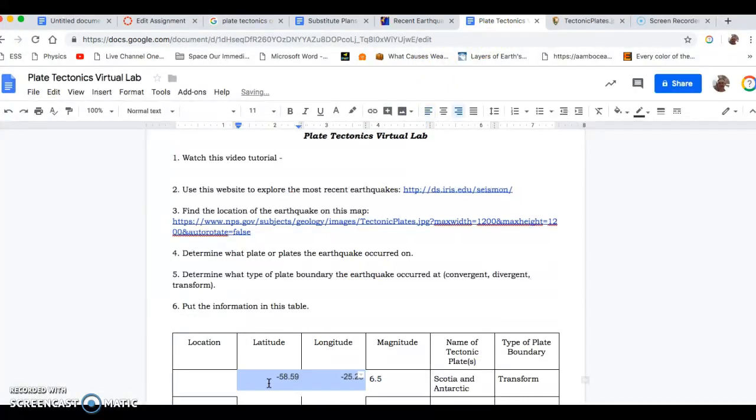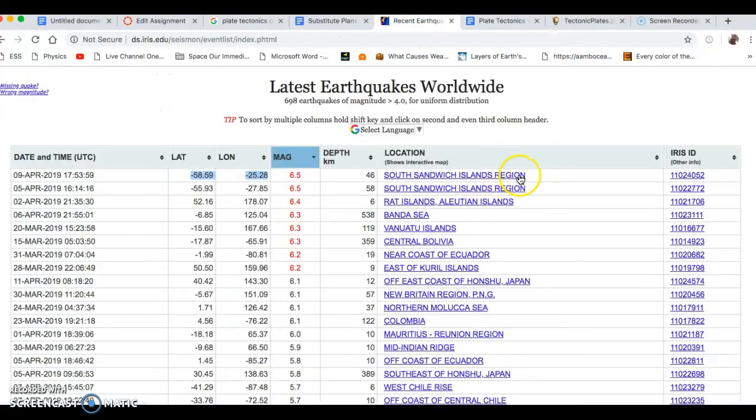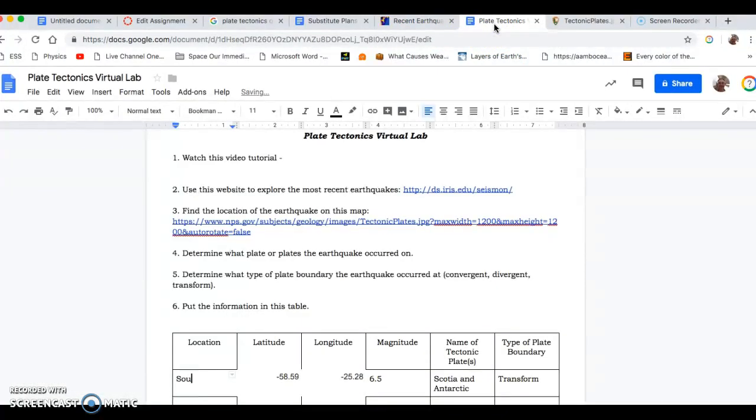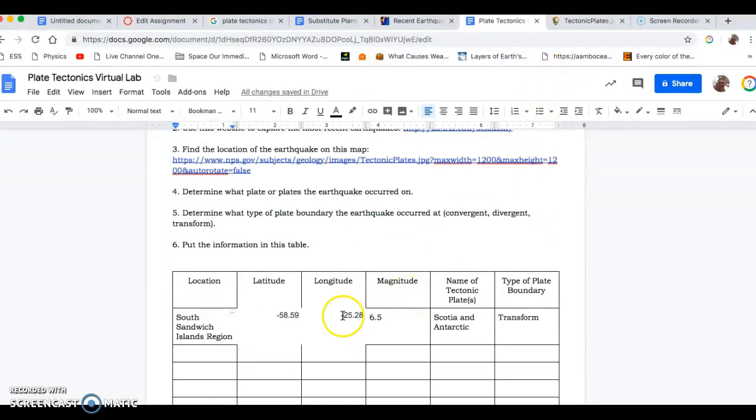And I want to know the latitude and longitude. I might be able to just paste that in still there. Okay, and then the location. And this says the location is in the South Sandwich Islands region. So I'll enter that information. South Sandwich Islands. Okay, so you have successfully, or I have now, completed one earthquake.